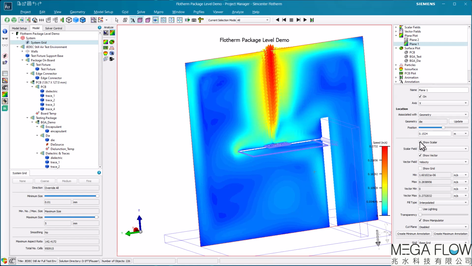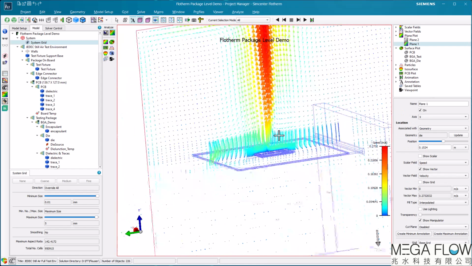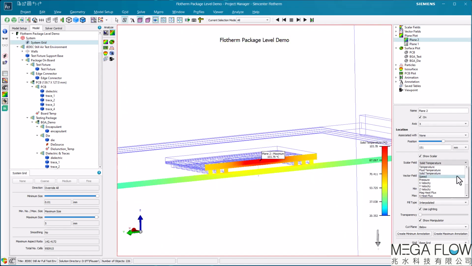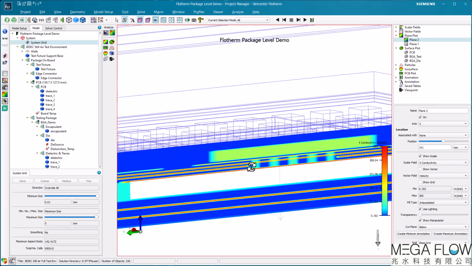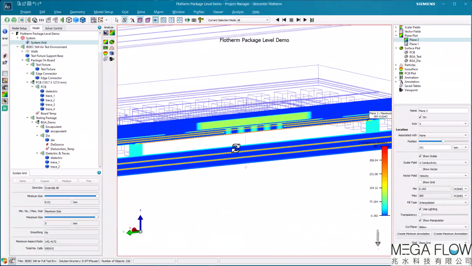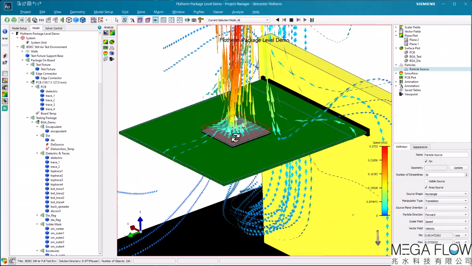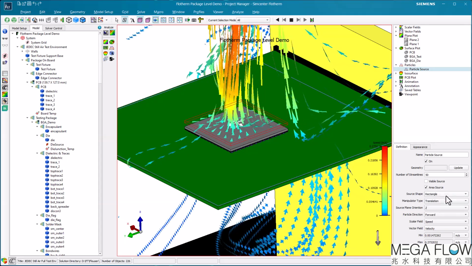Vectors can also be plotted, showing magnitude and direction. A slice through the center of the device shows the solid temperature. We can also plot solid conductivity to double-check our inputs. We can visualize the airflow using particle plots, which are the air streamlines within the domain.